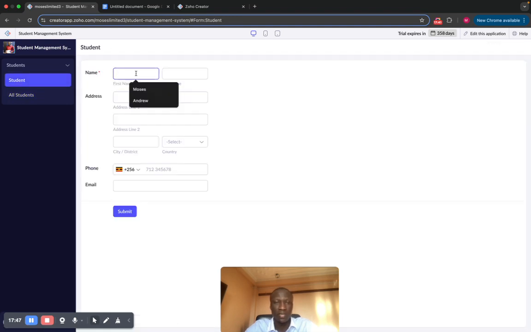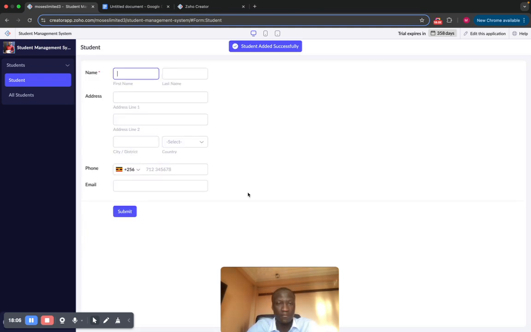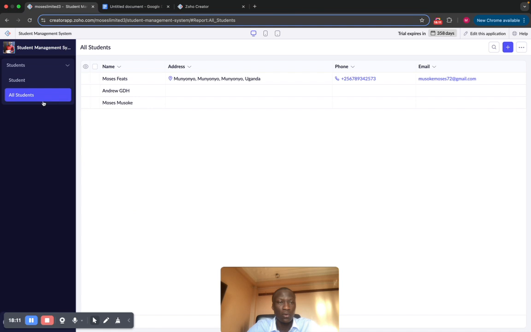But now, when we come and put our data here, so when we submit, we shall submit correctly, and then when we go to all students, the report will be automatically provided for us. And this is really very powerful from Zoho Creator, because to do just this when you're coding from scratch is really a complex thing. But now you can see it automatically does this for you. So it gives you access to all these fields.